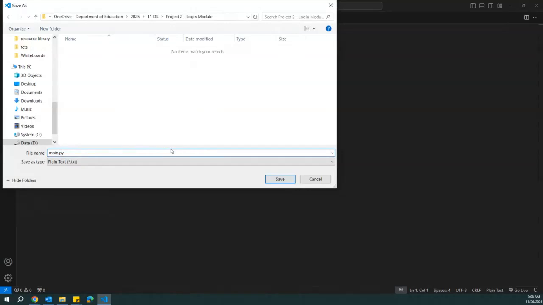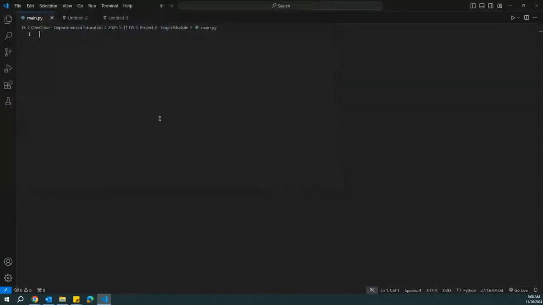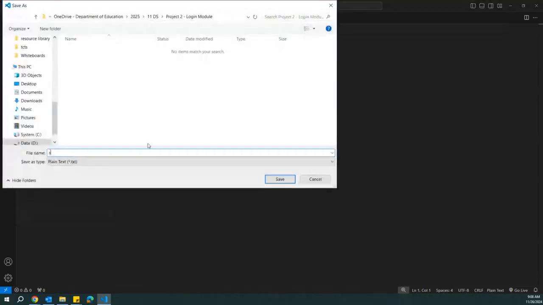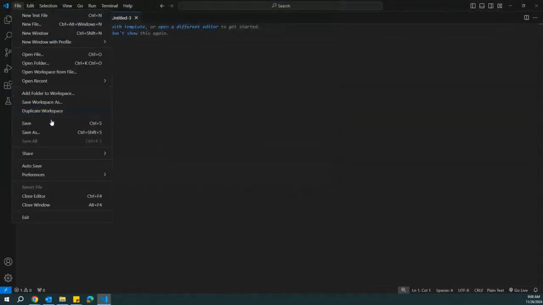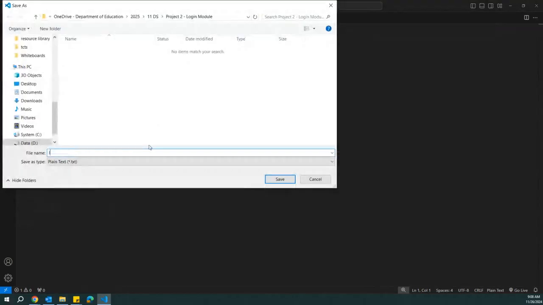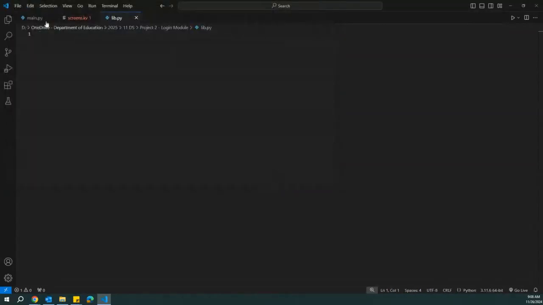So as always, we have main.py, which is our main application control. I'm going to create a Kivy file called screens.kv to hold the different screens and the elements within them. And then I'm also going to create my object library file, and I'm just going to call it lib, short for library.py. So we've got those 3 files.